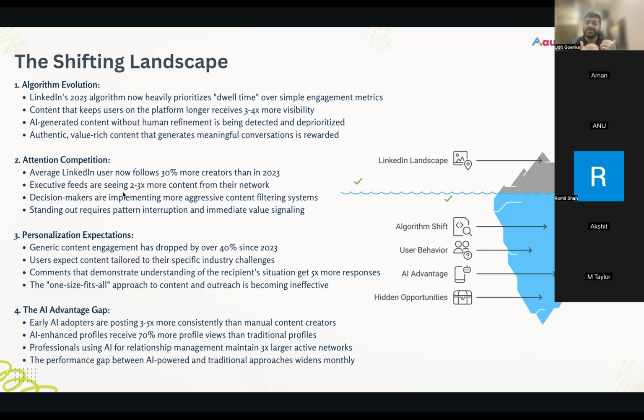Now, here is where the AI advantage gap is really coming in. What we are seeing right now is that early AI adopters are posting about 3 to 5x more consistently than manual content creators, because it takes time to create content. But how do you use AI? Again, I'm going to talk about it in just a moment.